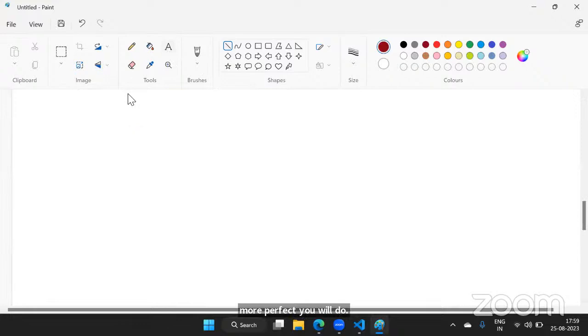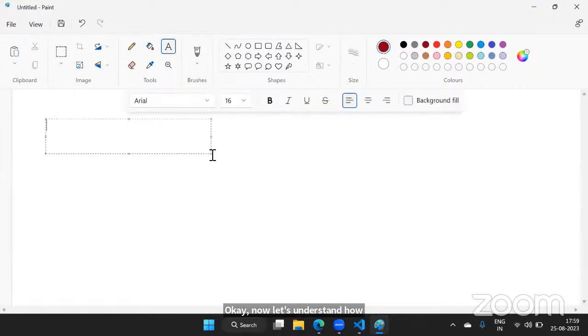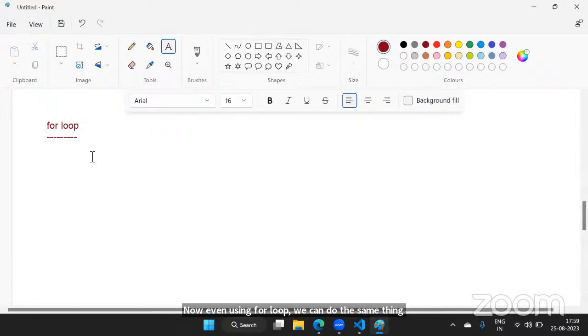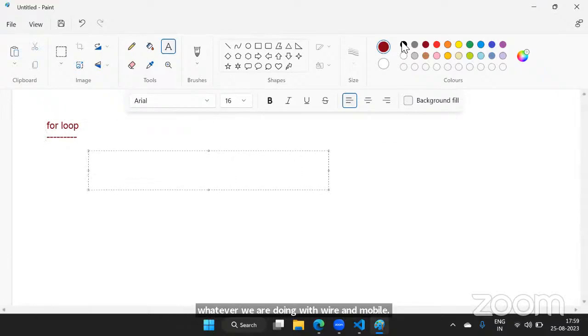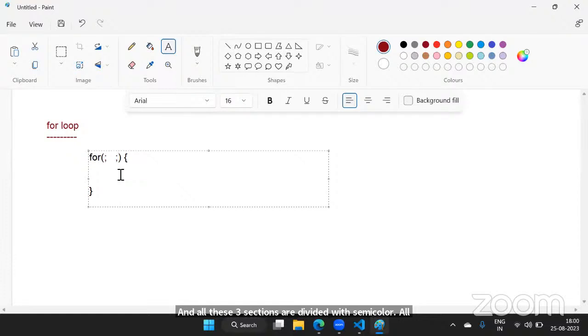Okay, now let's understand how for loop works. Even using for loop, we can do the same thing, whatever we are doing with while and do while. So let's see what is the syntax of for loop. So for, open parenthesis, close parenthesis, open block, close block. Now this for loop, inside this parenthesis, you will have 3 sections, and all these 3 sections are divided with semicolon.